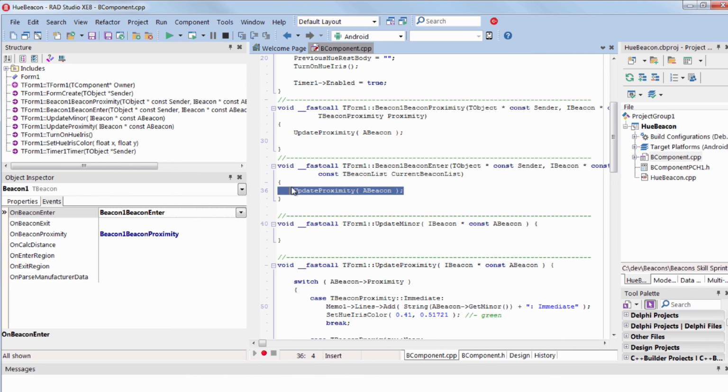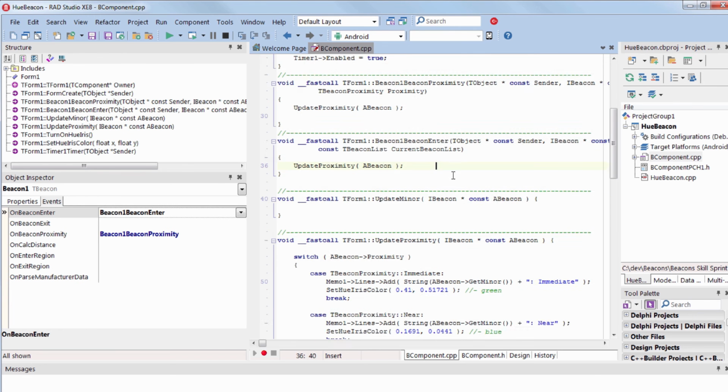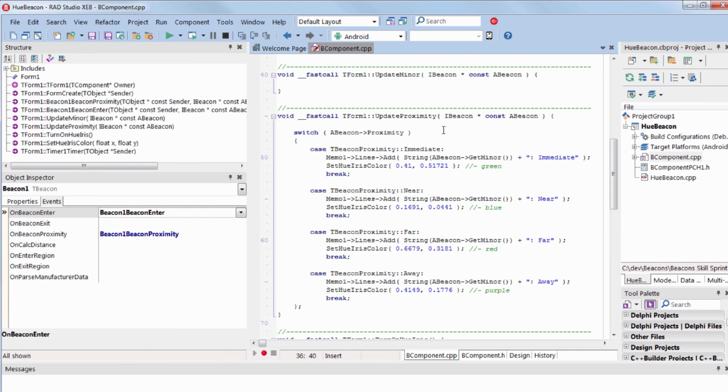It's just that you have to remember that the beacon proximity only gets fired when that proximity threshold changes from one proximity to another. So if the beacon starts immediate, it won't actually get fired until the beacon transitions into another proximity, whether that's near or far. So by having this update proximity get called the moment that the beacon is discovered, we'll set the initial state. Then if we look at the actual update proximity function, essentially all we're doing is passing over the handle to the beacon, and then we take a look at the proximity property of that beacon.